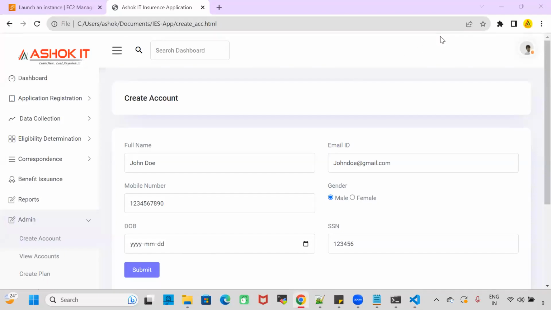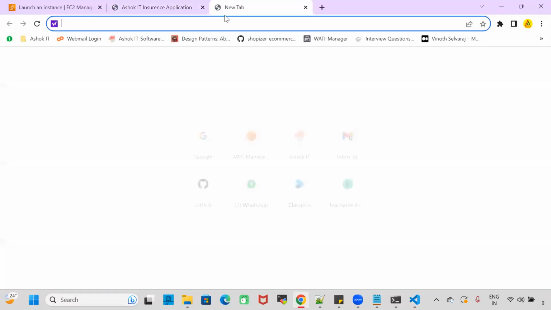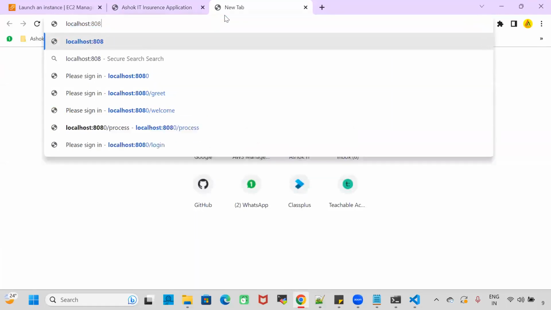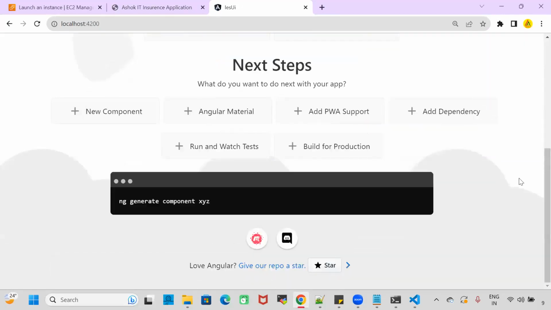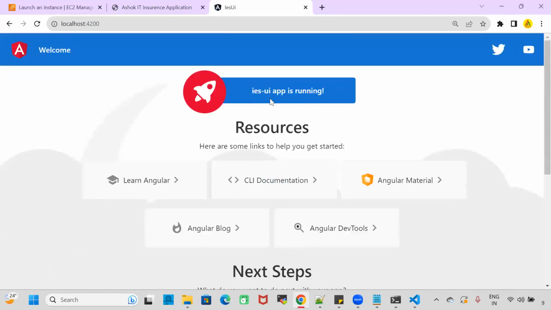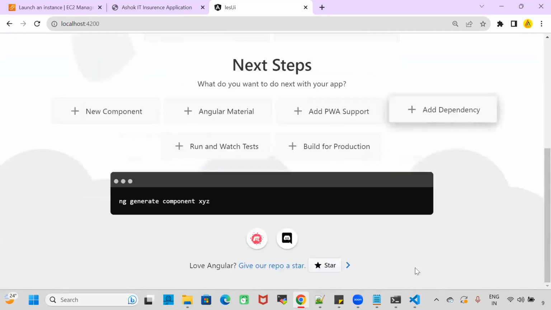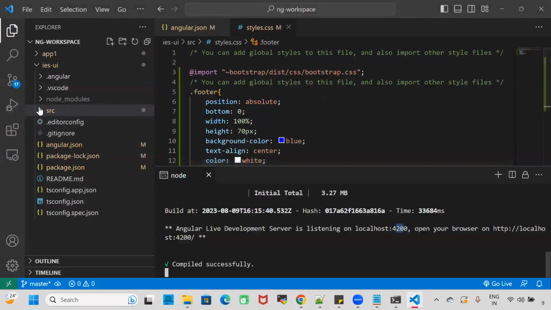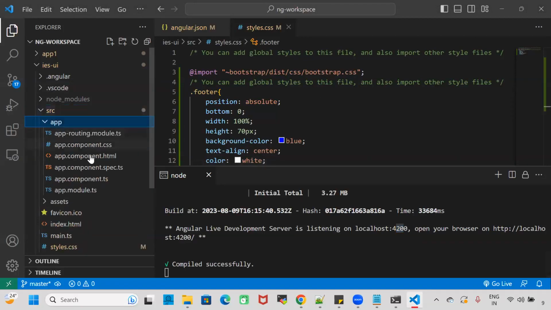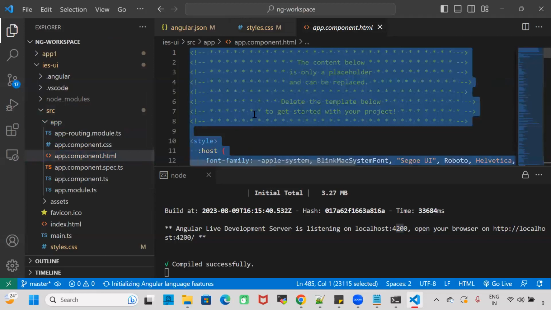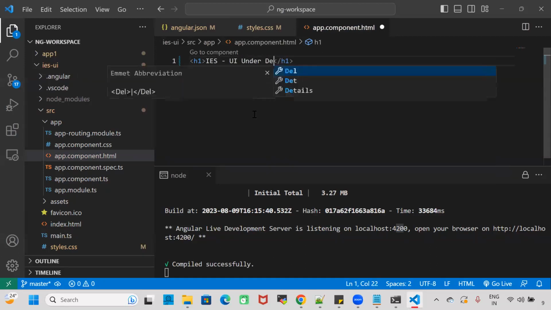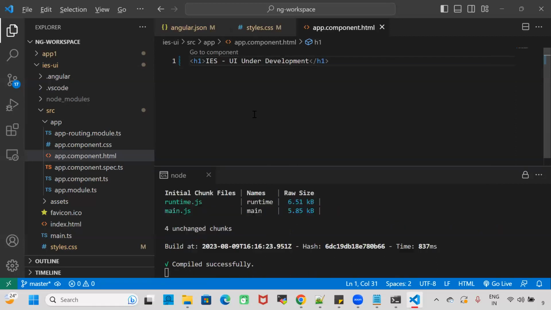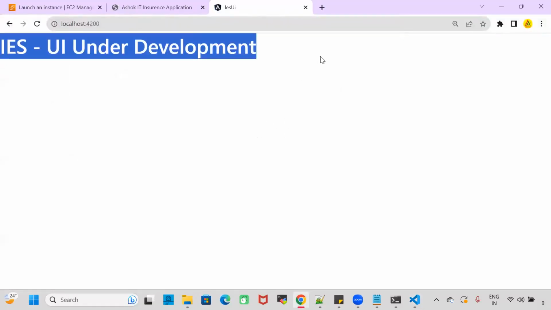Let us go to the browser and access that port number. I'm using localhost:4200 to access it. Now we are getting our Angular application. The default page is loaded, which is our app component. So let me go and change my app component. In app.component.html, this is the default page. I can say "IES UI under development." Okay, good. Now you can see IES UI under development.